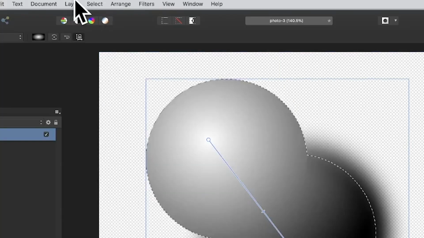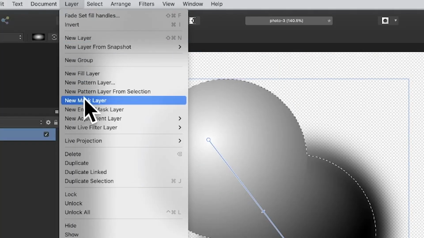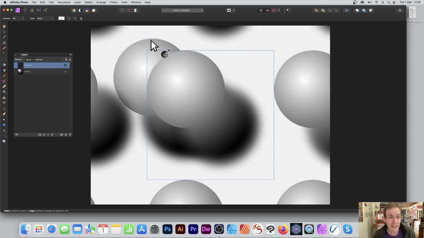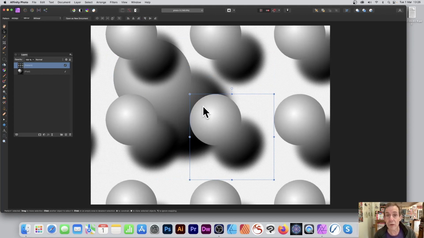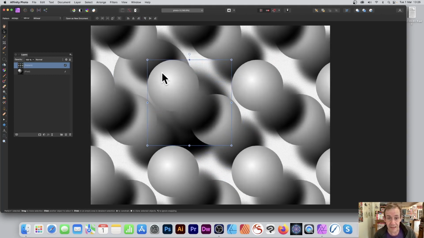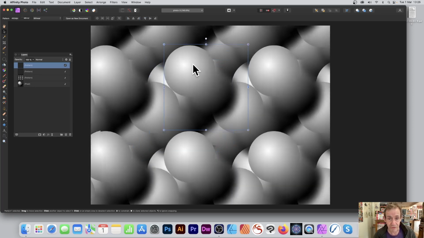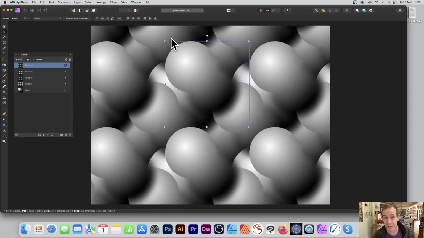So once you're happy with that, you can go to Layer and down to New Pattern Layer from Selection. So you can create a lovely selection with this. Resize this, just maybe like that, and maybe hold down the Alt Option key and duplicate that design. So you can create some very interesting three-dimensional designs very quickly using that shadow effect with the sharp edge of that sphere.